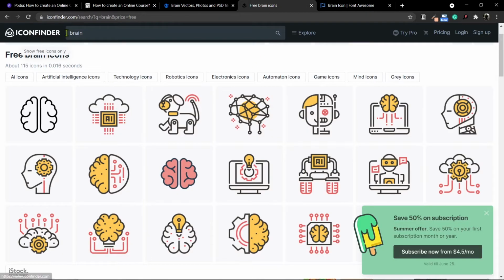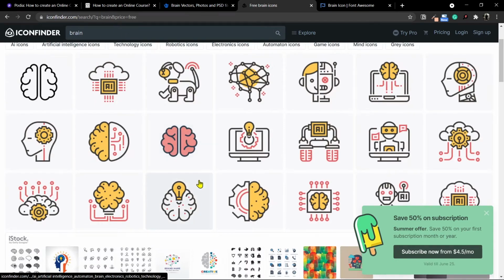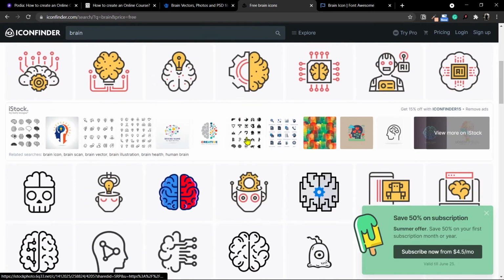The second one is Icon Finder. Again, it has a simple search bar. You can search for the icons. So again, you can see I could have used this.